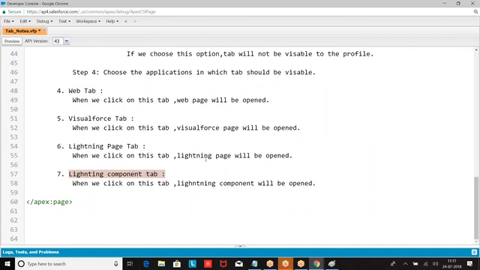Right. So what is a tab basically? A tab is an interface between user and application. When you click on the tab, corresponding pages or objects will open. For an object tab, when I click on it, the corresponding object will be open.